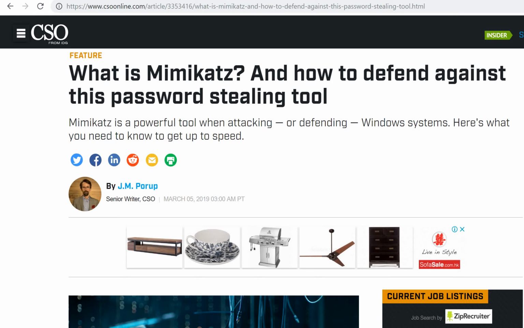On my screen, you can see the page for Mimikatz. If you're interested in what it can do, there is a nice explanation from the CSO Online website. I'll post it again on my YouTube link. And the third one is PowerSploit. It's a collection of PowerShell modules used during penetration testing engagements to launch exploits at a target.